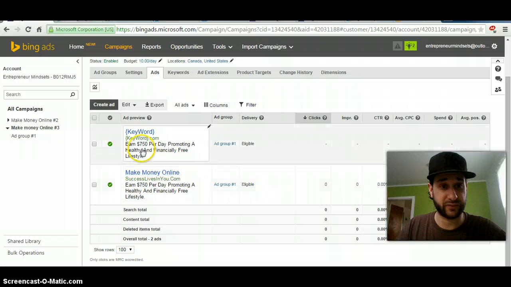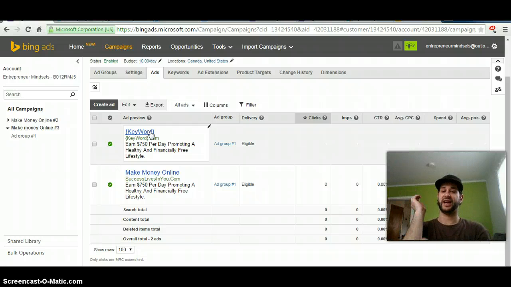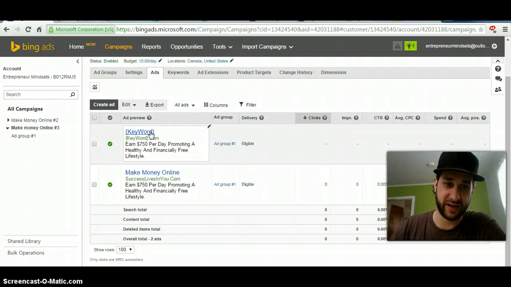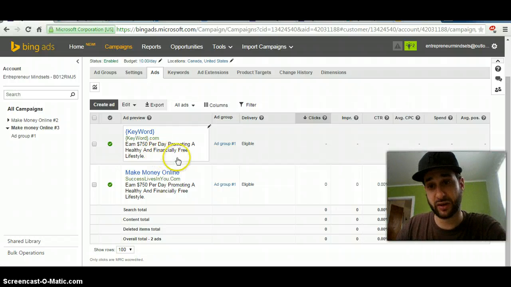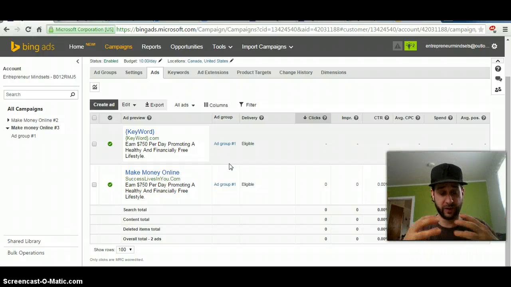So, two similar ads, but the keyword one usually gets more clicks and more impressions because it ranks higher, since you have the keyword in the description. That's another big thing. You want the keywords in the description. Okay, so basically that's how to set up an ad. Always create more than one ad inside the group. Okay, and you're good to go.